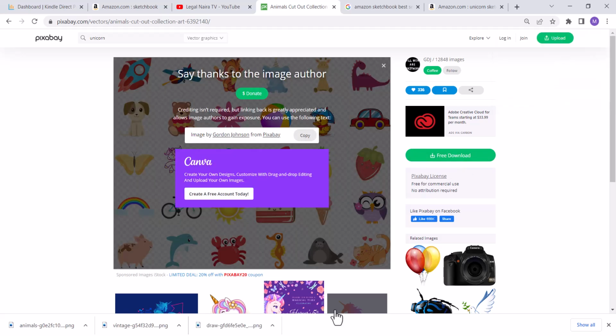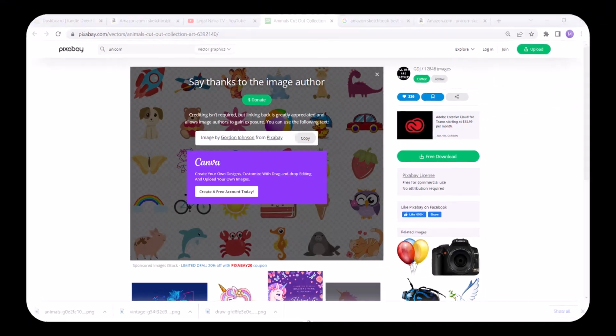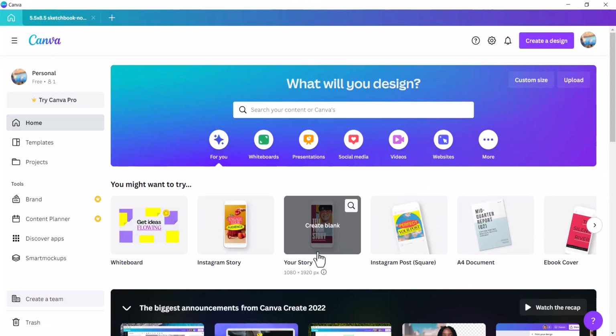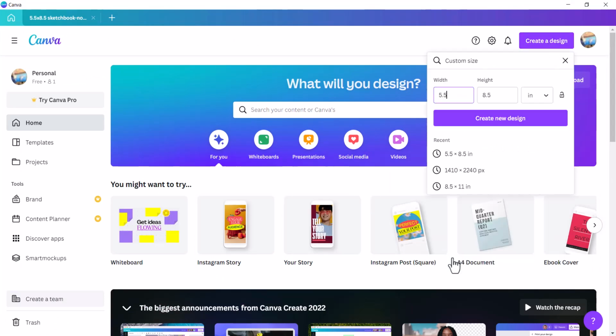After downloading our preferred picture, we now go back to Canva. Now we are on Canva. We want to create our cover. The next thing you want to do is to click on create a design, custom size. Like I said, if you want to create a cover where you are only going to be using the front cover and not creating the front and the back cover, you use this size: 1410 by 2240 pixels.